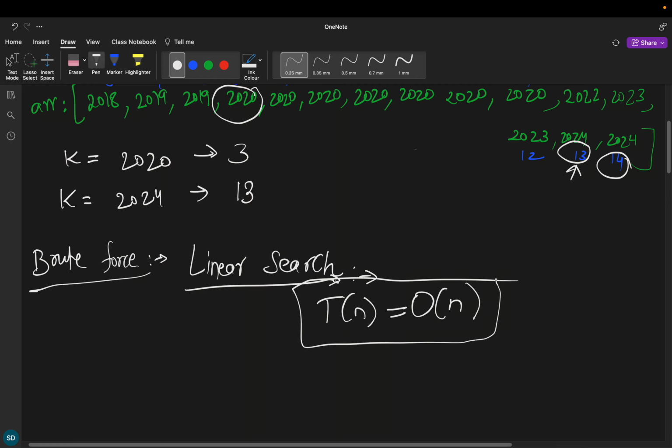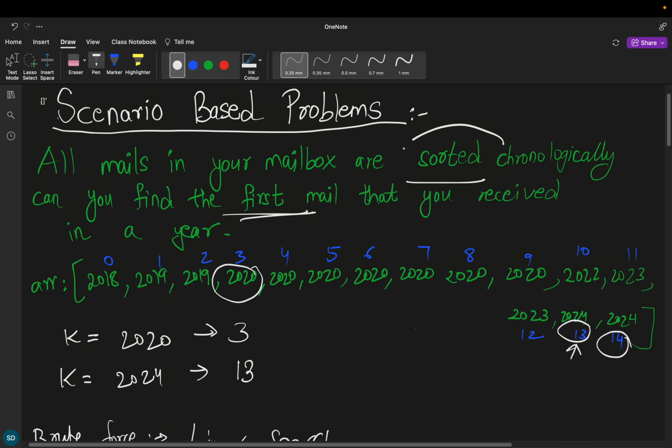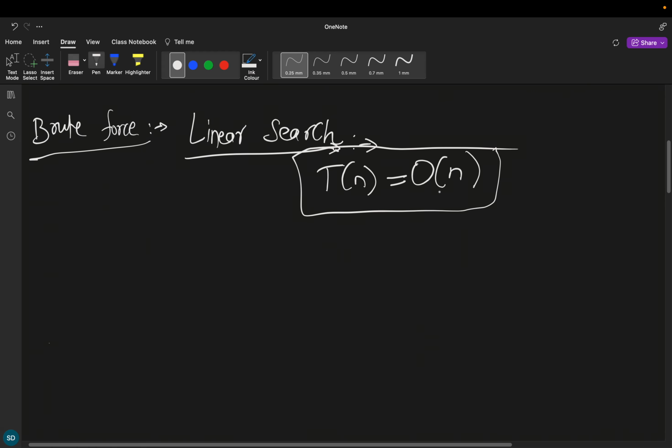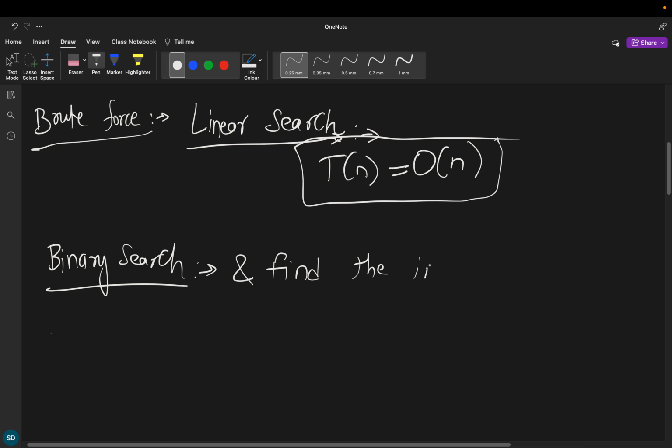Now can we further improve this approach? So from the problem statement it is clear that the array is sorted, right? So if the array is sorted, one searching that we can use is binary search. Can we apply binary search here? So let's apply the binary search and then find the index of k, which is the first occurrence, the first time it is coming.